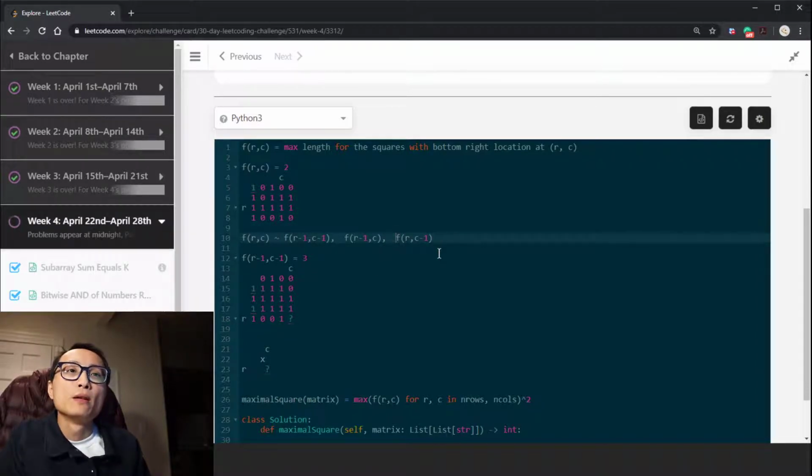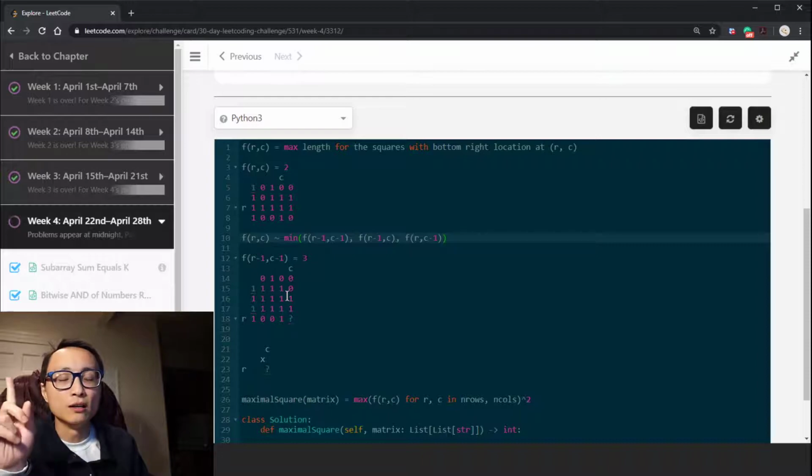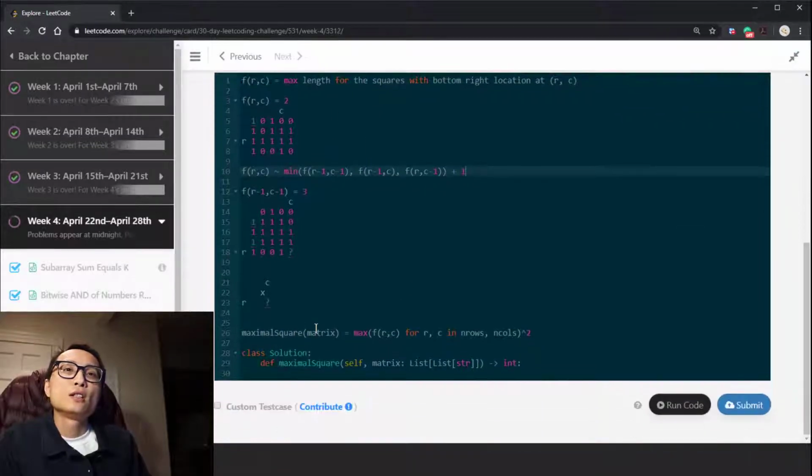And so these three combined, we can just take a minimum of these three things. That's going to be the number of rows and number of columns we can reuse from the square that's to our upper left. And to add one more row and one more column to that square, we can just add one to the length. So that's pretty much the recursive relationship.